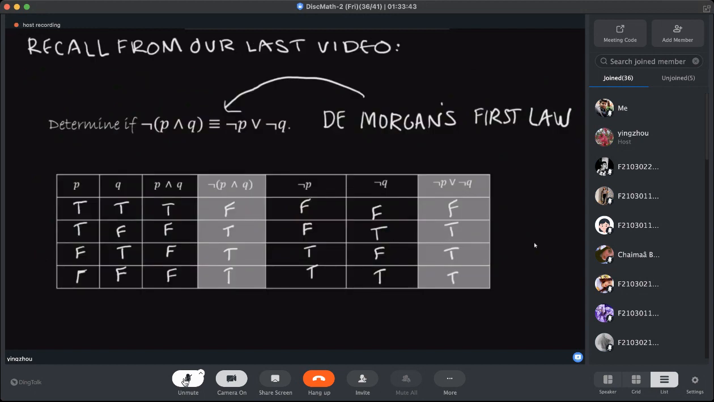So again, if you recall from our last video, we were showing things are equivalent using a truth table. And if you remember, this was one of the examples that we had. We had not (P and Q) is equivalent to not P or not Q. And we did this using a truth table, and I'm not going to go through the truth table again step by step. But notice here and here, the truth values are the same for every instance: false, true, true, true. And that is how we show with a truth table that two things are equivalent, or logically equivalent to one another.